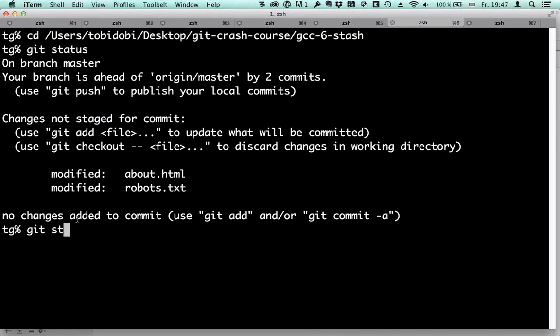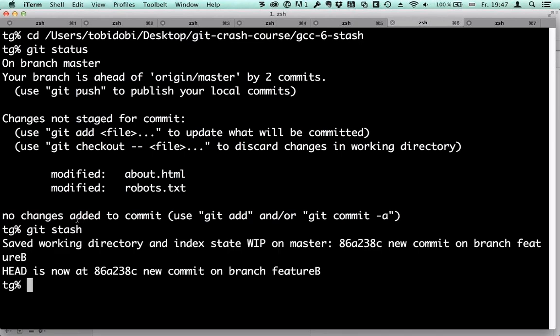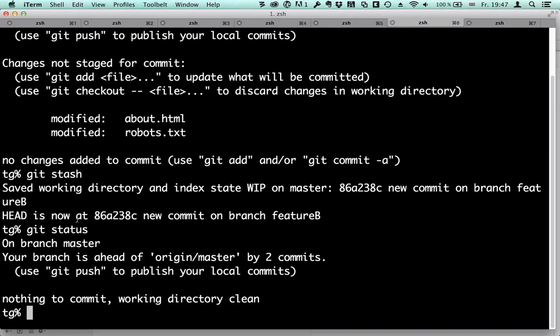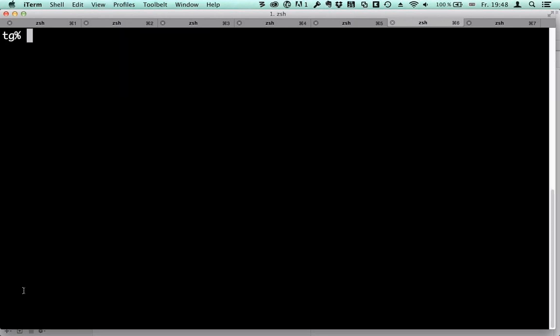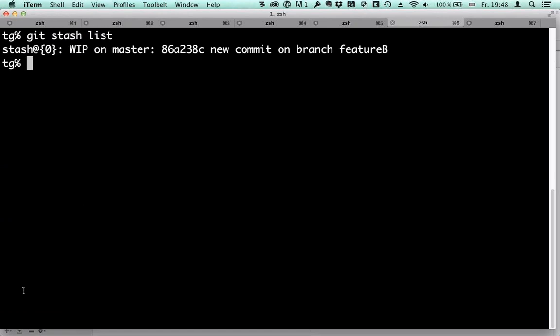So git stash is the only thing we have to do, and it says saved working directory and index state work in progress. That's the WIP. And if we type git status another time, we see nothing to commit, working directory clean. So git just really saved those local modifications on that clipboard, and we can use the git stash list command to get an overview of the currently available clipboards.